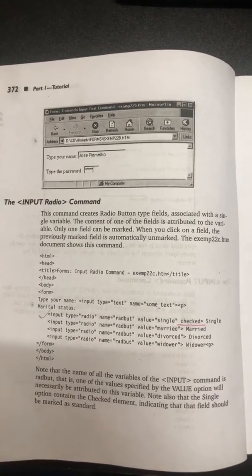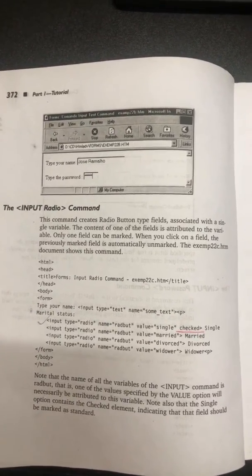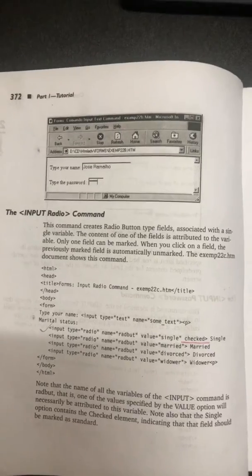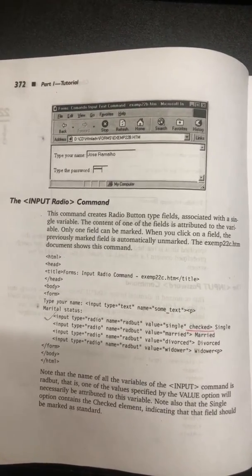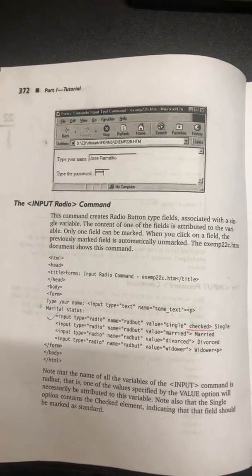Good evening, class. Today we'll discuss the rest of the form elements. The next tag that we'll discuss is the input type equal to radio.